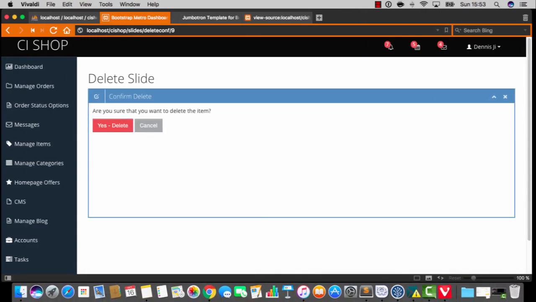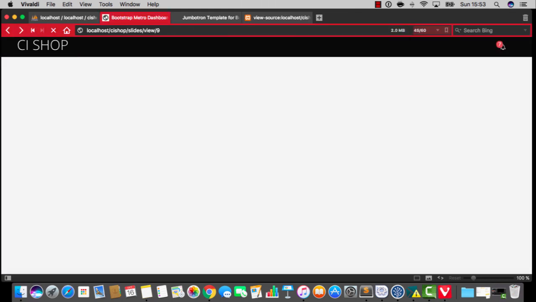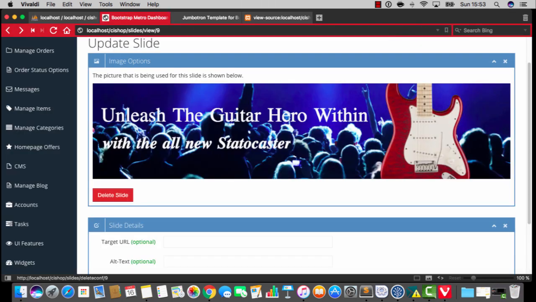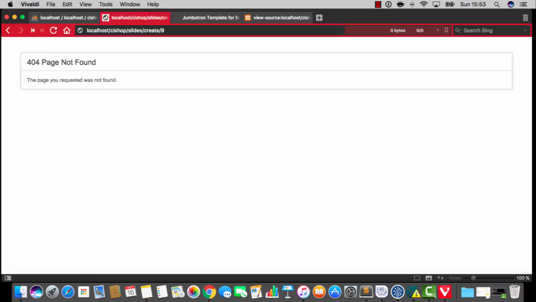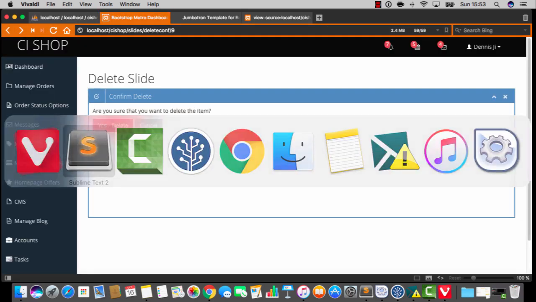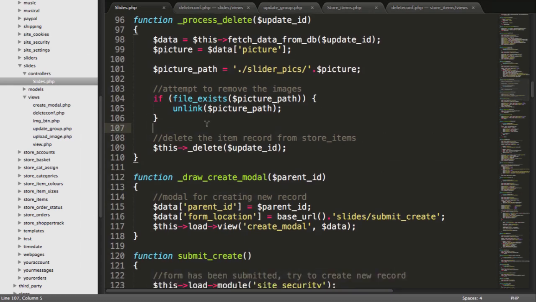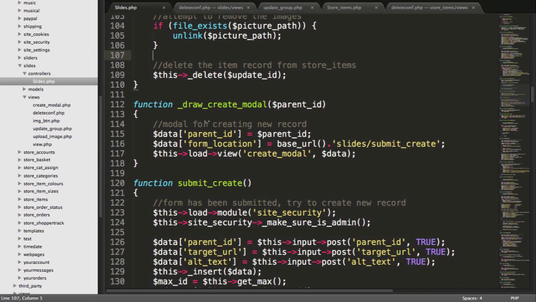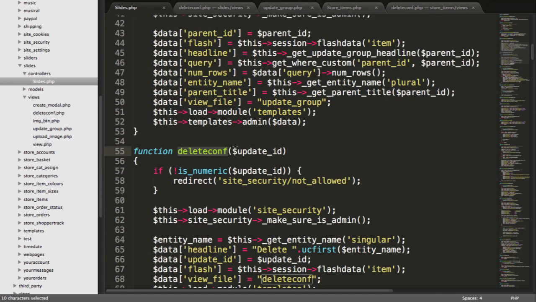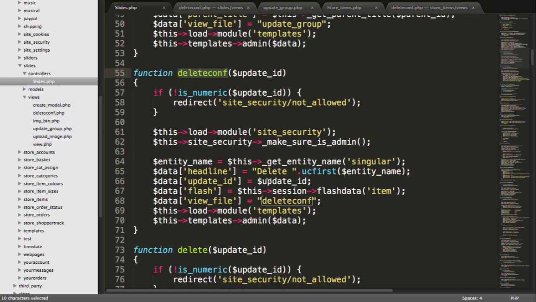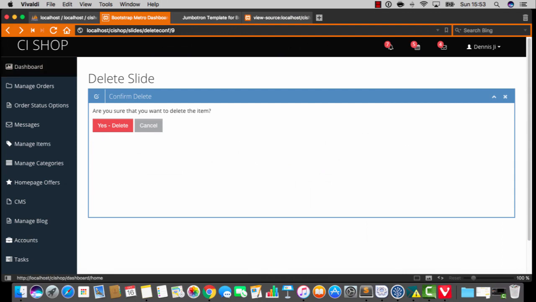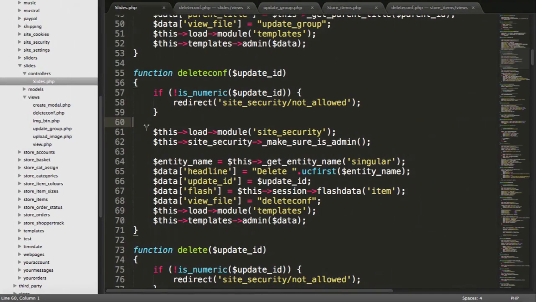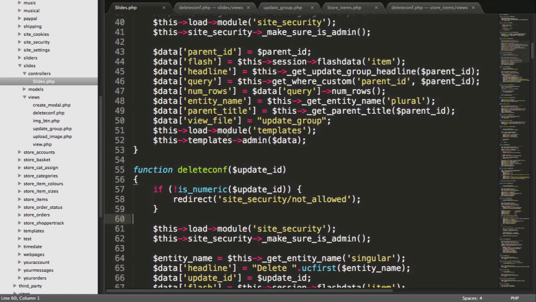So this delete thing should actually be quite cool. If we hit delete slide and we hit cancel, well, you know, you can't get everything right first time. Okay, let's go to delete conf again. Now, let me just see what's going on here. So delete conf, yes, delete. Okay, so one moment.